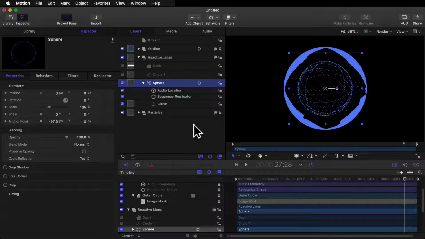Okay guys, so I figured out the problem. What I did is I removed the audio scale for the sphere in the reactive lines group. And I figured out that sometimes Motion can't process that much stuff, but I guess, yeah, just delete the audio scale and then redo it. But that's what I did.